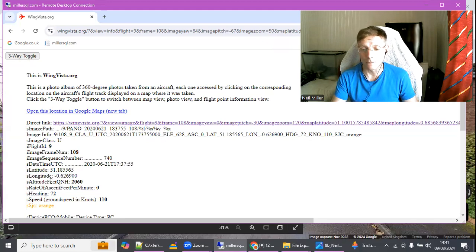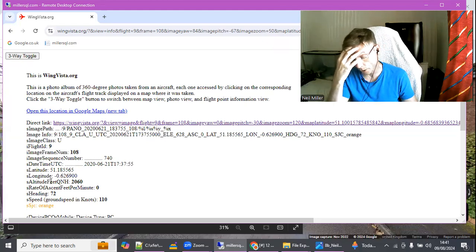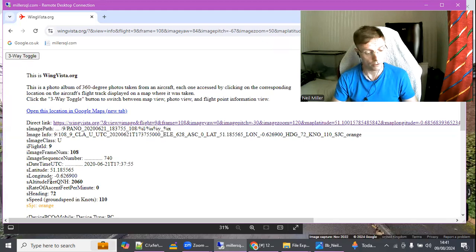I should say this altitude is picked up by another app which I'm running on my second phone, which records the altitude and saves it into a file on that second phone. And I've got the ground speed in knots, so this time I'm doing 110 knots, quite fast.